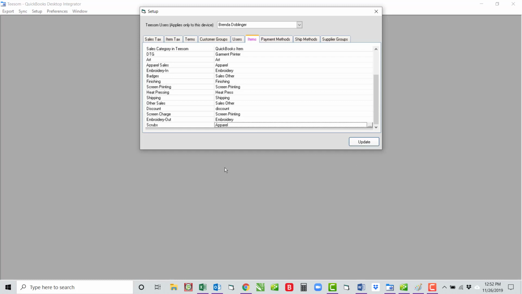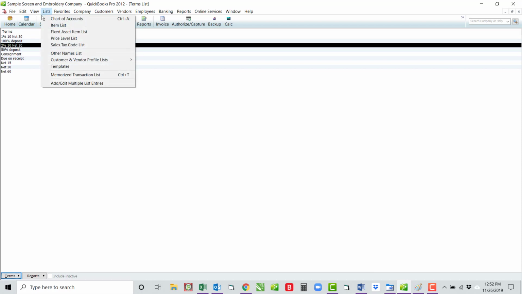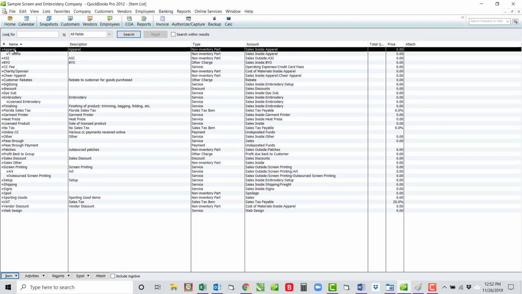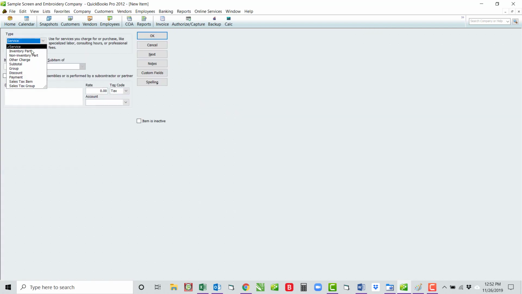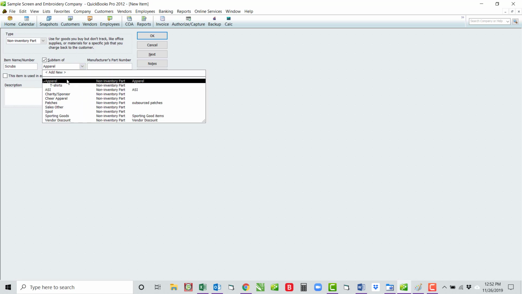Okay, let's actually create a sales category in QuickBooks called Scrubs. It's going to be a subcategory of apparel, and then we'll go ahead and marry this up here. All right, so let's jump over here. We're going to go to list. We're going to go to item list, and here's my apparel. And I want to create a new item. It's going to be a non-inventory part, and I'm just going to call it Scrubs. But I'm going to say it's a sub-item of apparel, just like I did with the t-shirts underneath here.